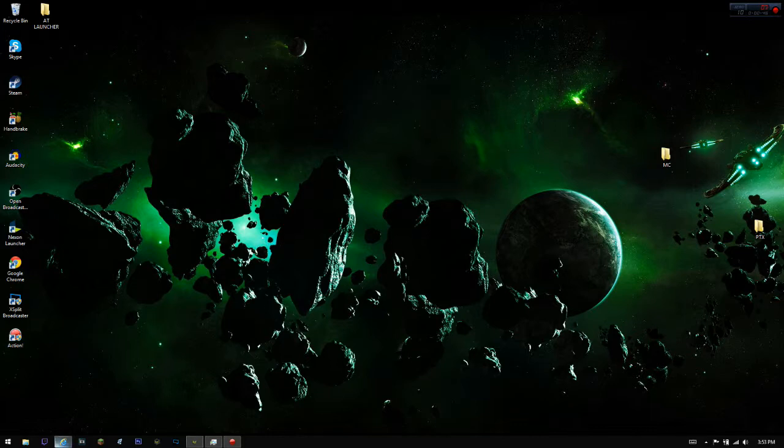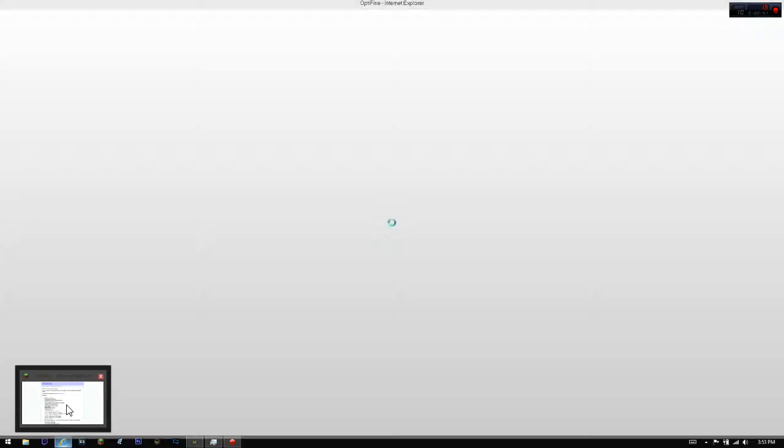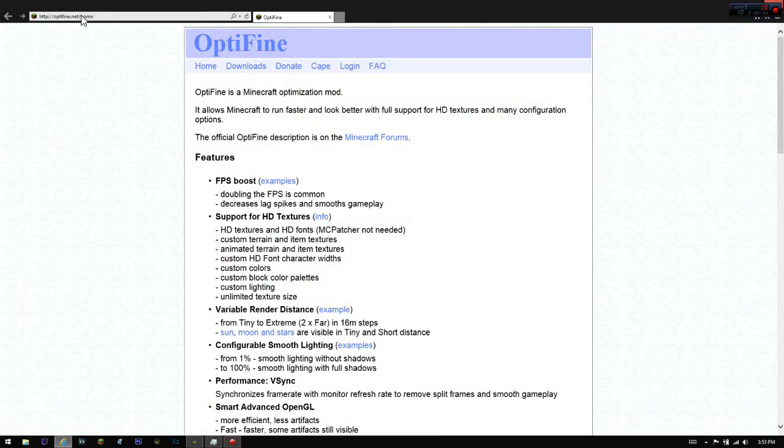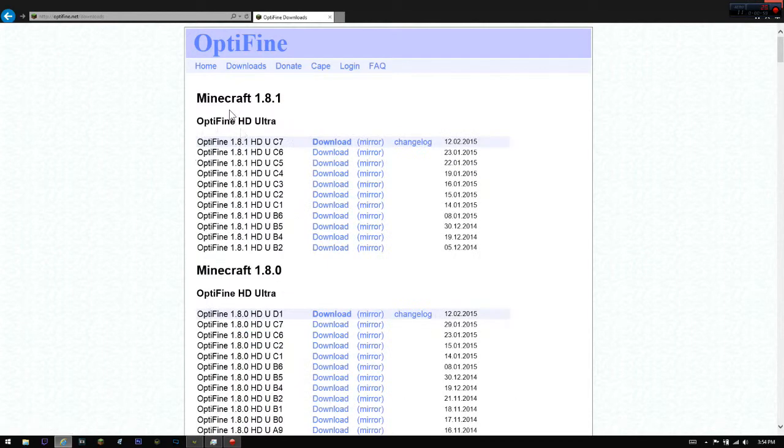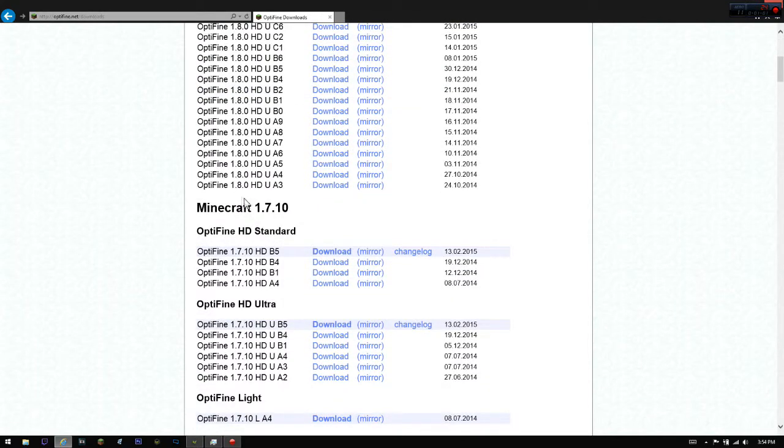So what you're going to do is head on over to Optifine.net. Right here, it's Optifine.net/home, or you can head on over to Optifine.net/downloads, and that'll take you right here. Then you want to scroll down to find Minecraft 1.7.10, and just download this one right here.